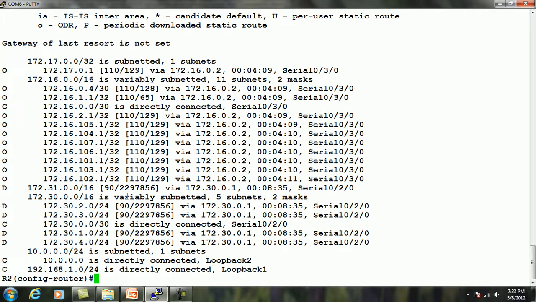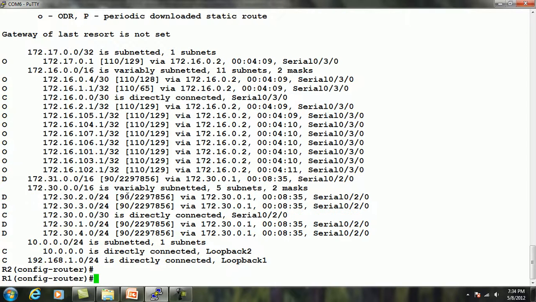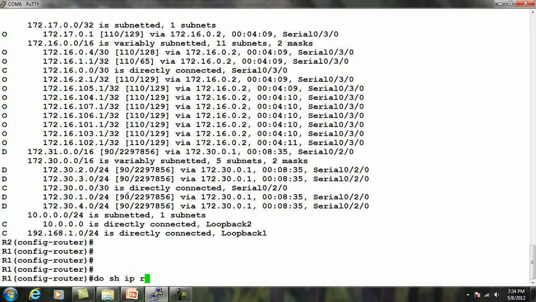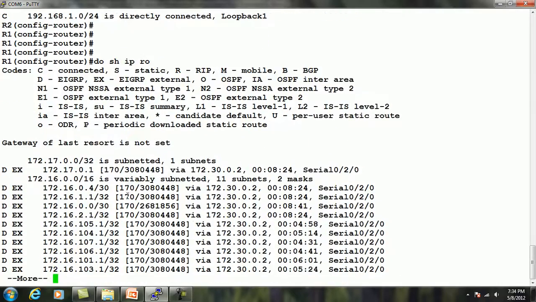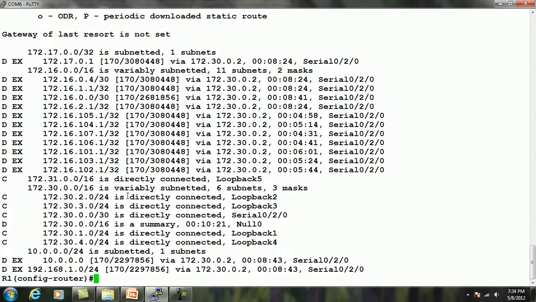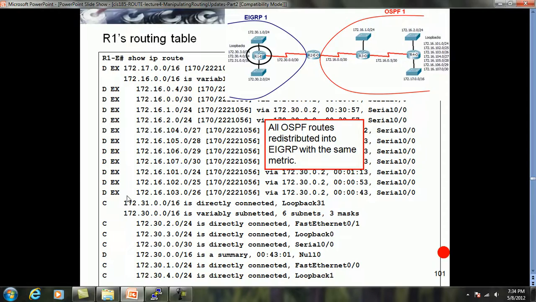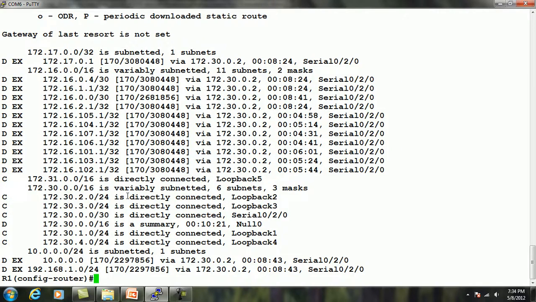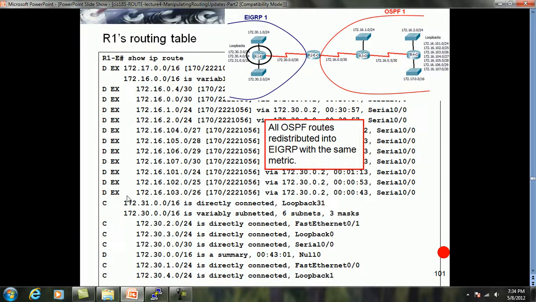Try to do R1. Do show ip route. Now if you see the table, yes, the table is almost similar to the PPT. On R1, all the external routes 17 and 16. Can you see over here? Yes. Now see, this is 172.17.0.0. It should come as /16, correct? But it's showing in our routing table as /32.